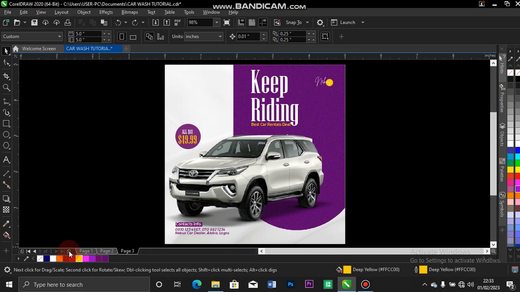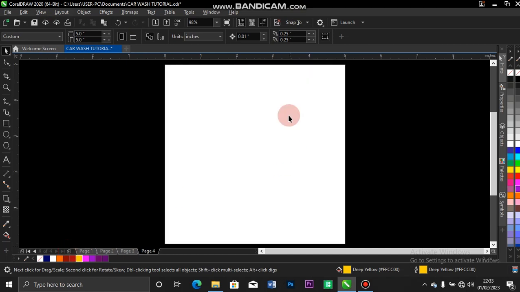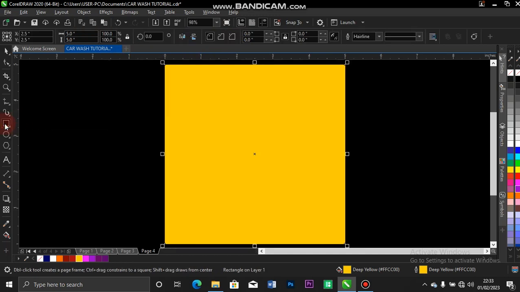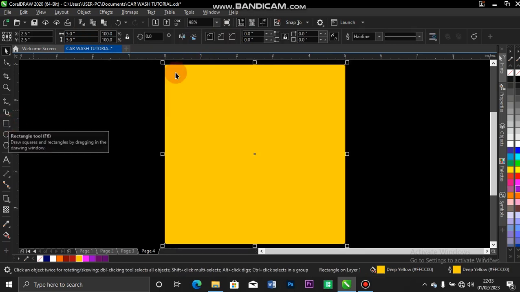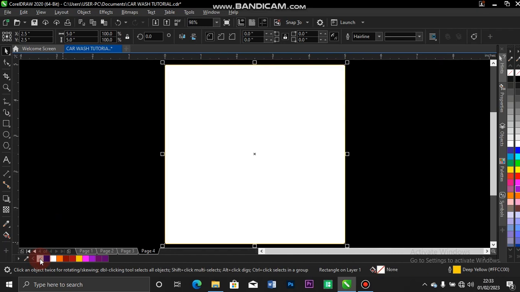Go over to my new page. This is Corel Draw 2020. So once you click on it, the paper space I'm using is 5 by 5 inches. Then you double tap on your rectangular tool to give you an outline to work on. Because yellow was the last color I used, what you do is just come over to this place and tap on your mouse. Then you can right click on it again to remove the outline.